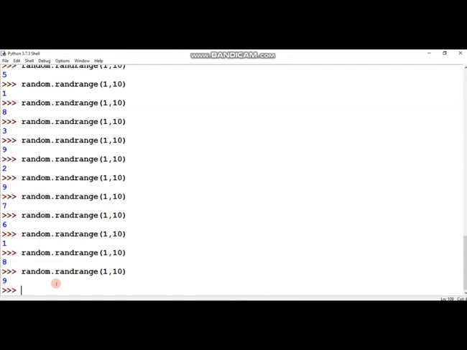Now we will use random dot randint 1 to 10. So it is also printing a random number between 1 to 10.